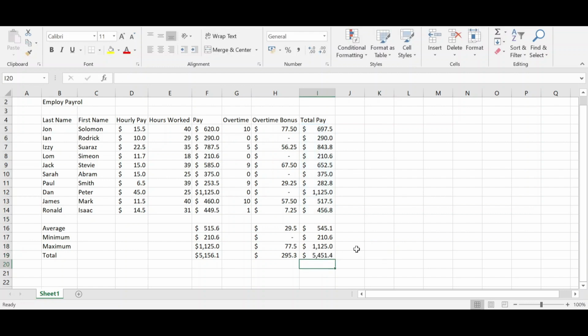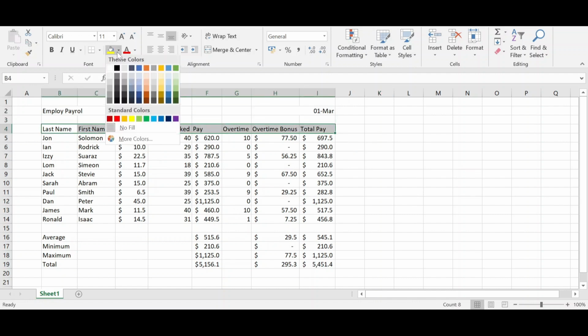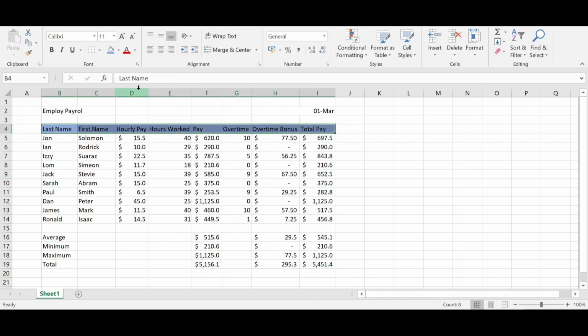So this is 1st of March. This is for the month of March. I prefer blue. Let me color code this, and all right.